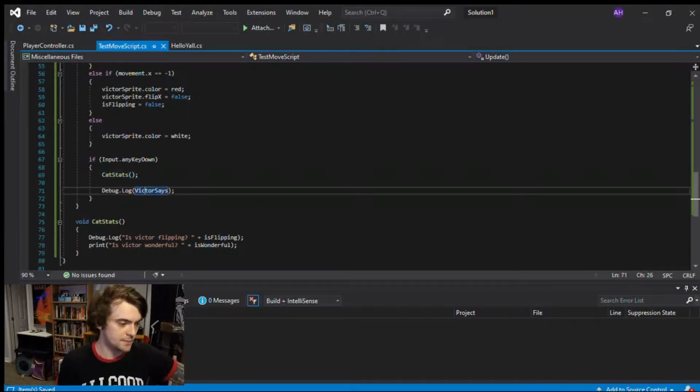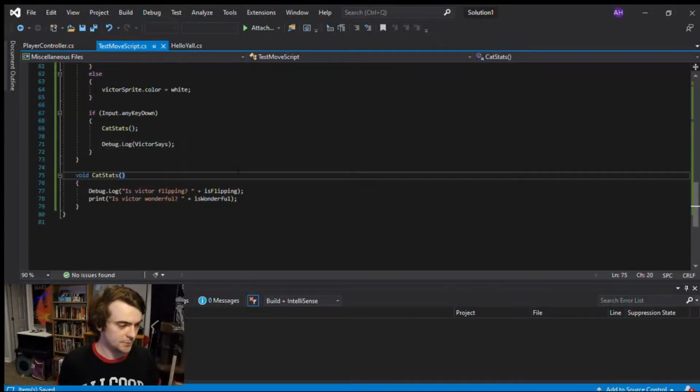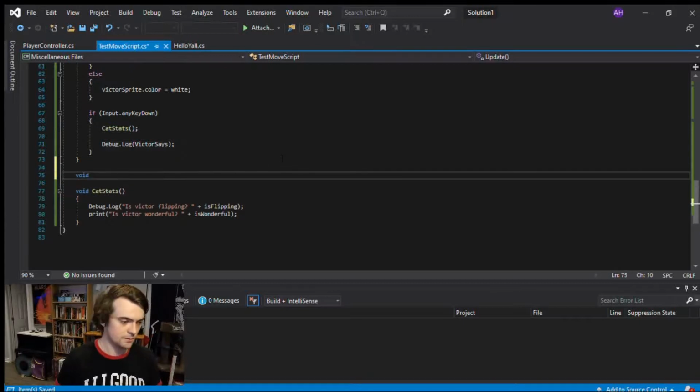In our if statement, that checks if any input happens on any key, we print cat_stats, and we also say what Victor says. Debug.Log is just a way to print things to the console. It's great for checking if your code is actually functioning properly. And then lastly in the script, we have a function called cat_stats. You can make a function any name you want, and you close it with two brackets.